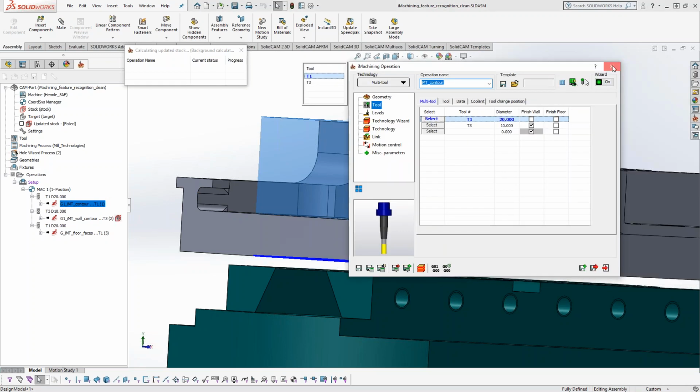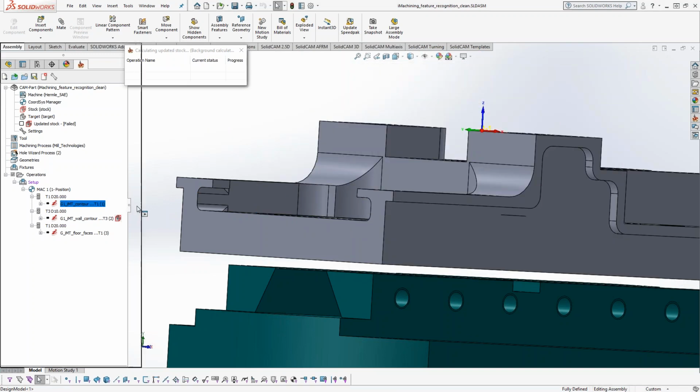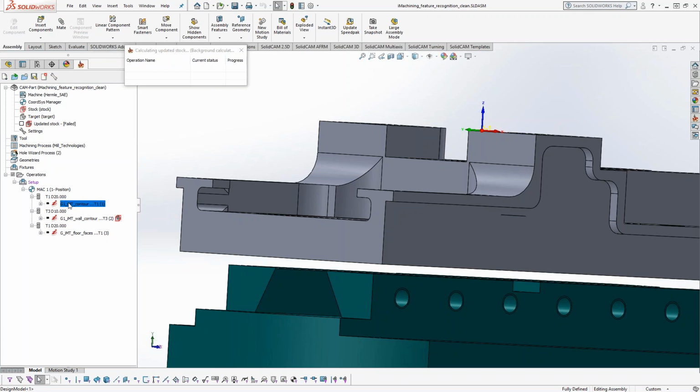Well, let me drag that while, let's take, well, it's not letting me drag it at the moment.